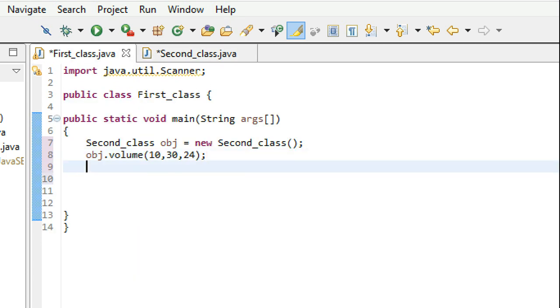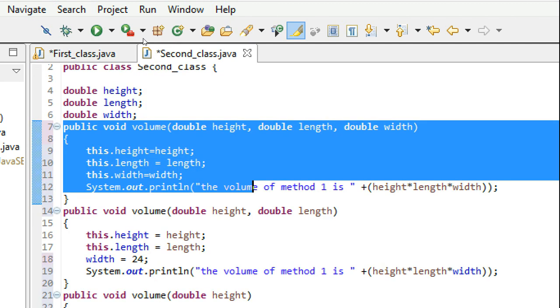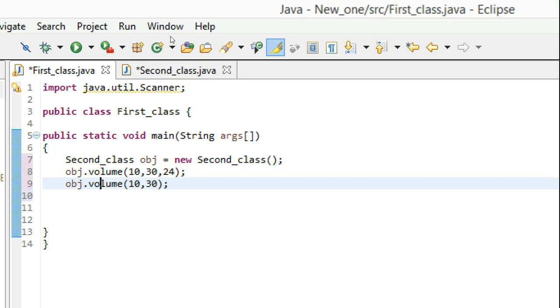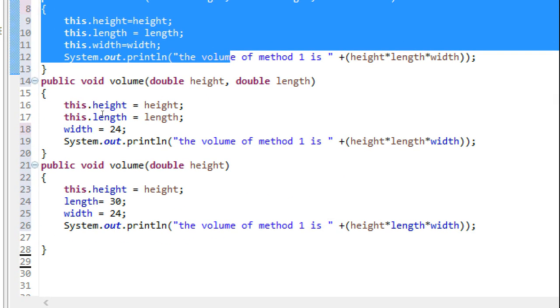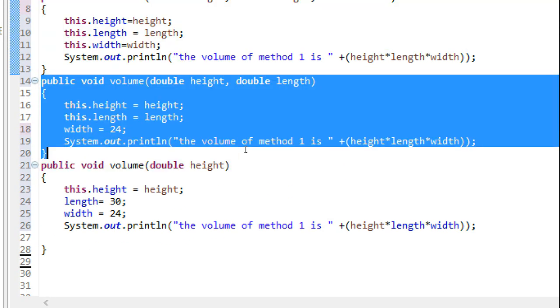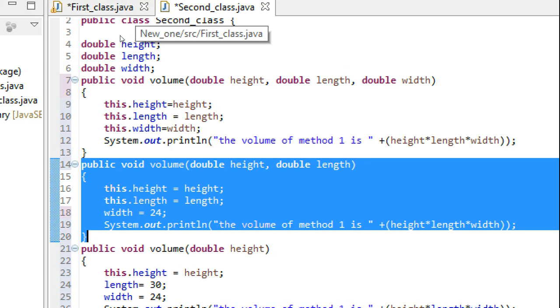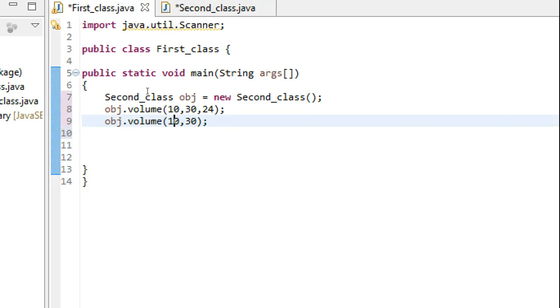Now moving on, if I write object dot volume and I only pass two parameters, that would be 10 and 30. Now it's gonna know that since I've passed only two arguments, it's gonna call the method which has only two parameters in it, and that one is right here. So it's gonna call this method because it has got two parameters and two arguments.